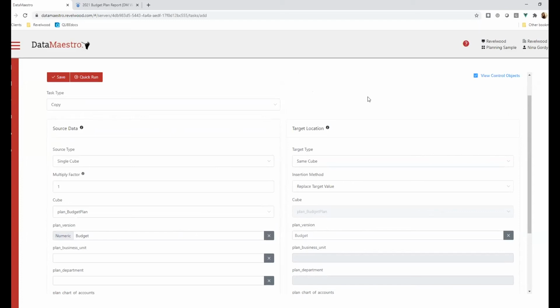Now I'll move on to my target location. So for the target location, we have 3 options. The first is to send that data to the same cube, so within the budget plan cube. I also have the option to choose a different cube or to export it out to a file. In this case, we're just going to keep it within the same cube.